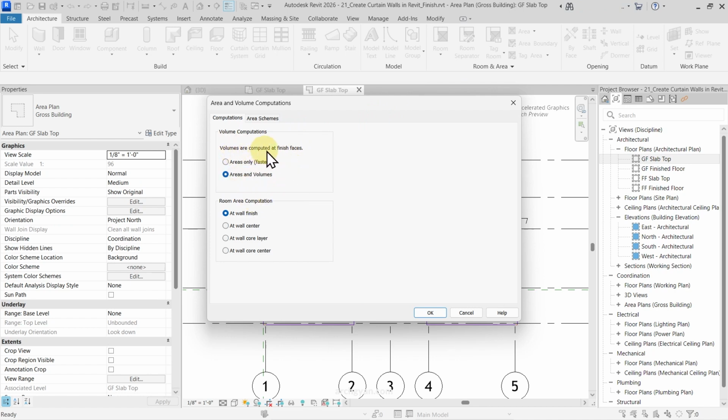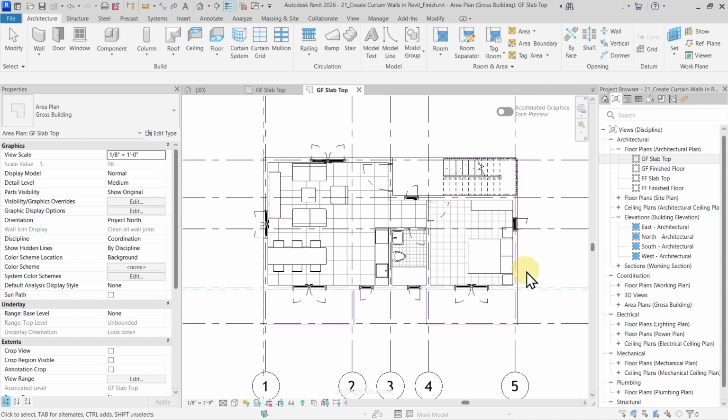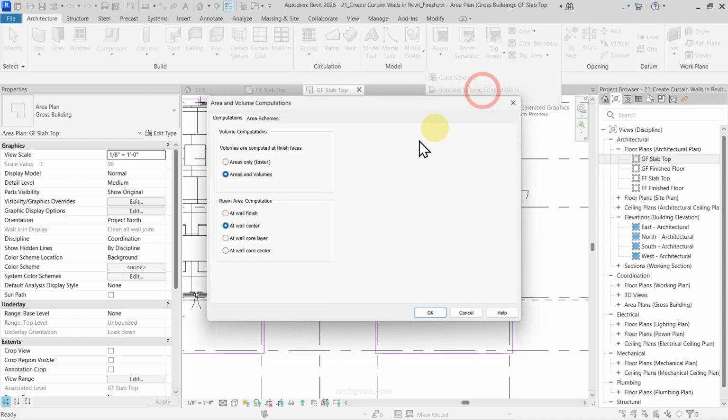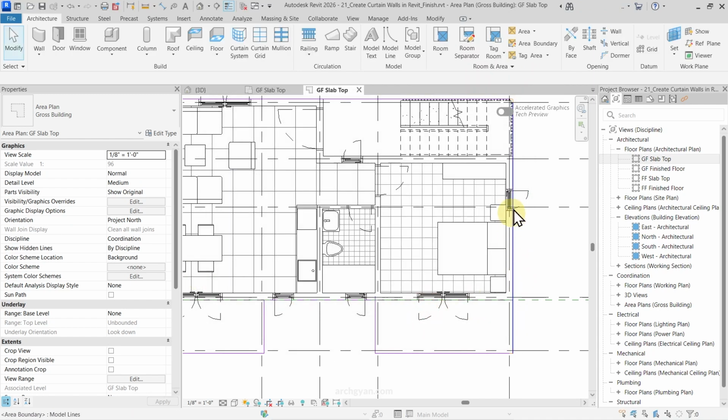So volumes are computed at finished faces. So we'll compute not only areas, but also volumes. So areas and volumes are selected. And we also have room area calculation, and that is at wall finish. So you can select different options, for example, at wall center. Then when you create the area lines again, it would consider the wall center. In this case, it was considering the wall finish. So that is why the lines jump to the wall finish.